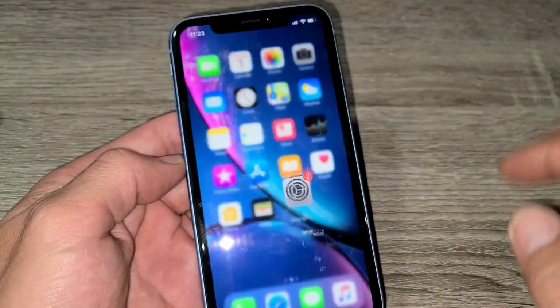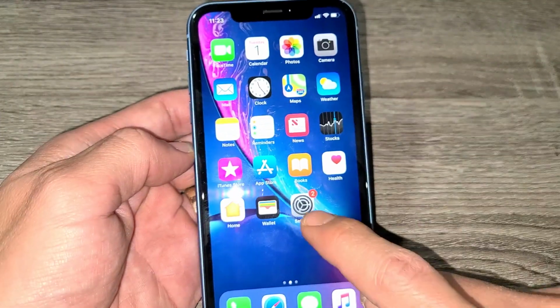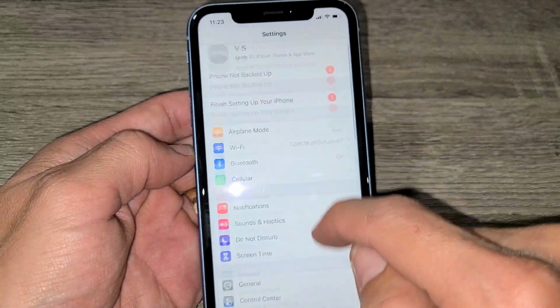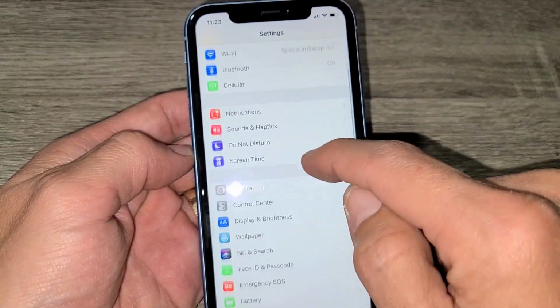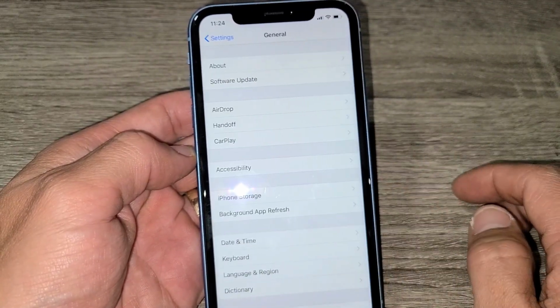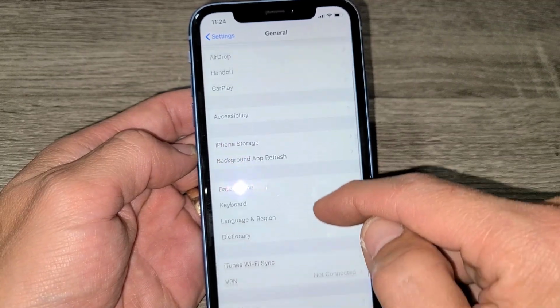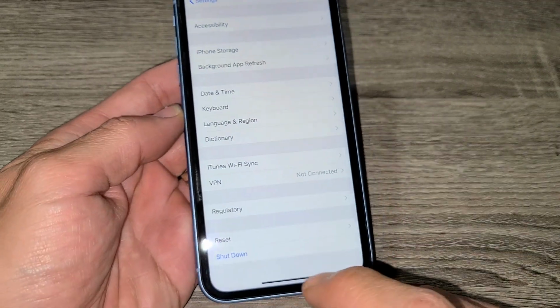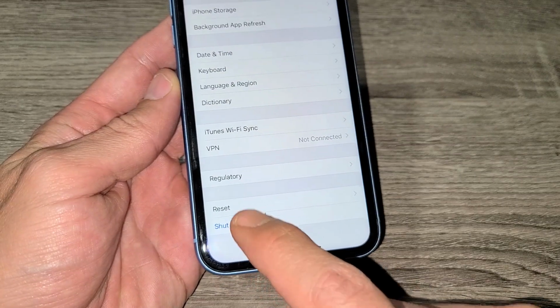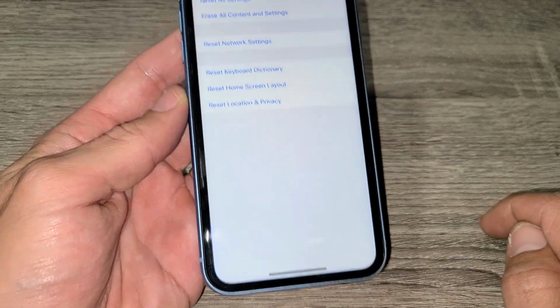So what we're going to do is just go ahead and open up your settings. So go to your settings, and then from here, you want to scroll down, and you want to go to General right here. Now you want to scroll down. Second to the bottom down here, it says reset, okay? Tap on reset right there.